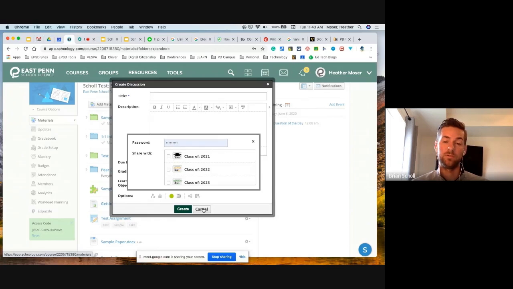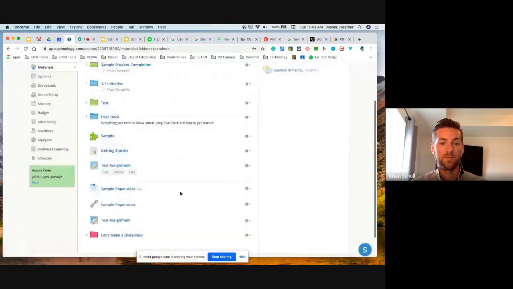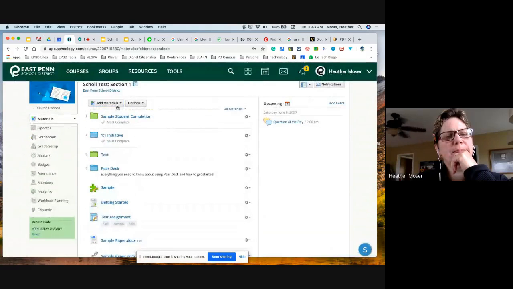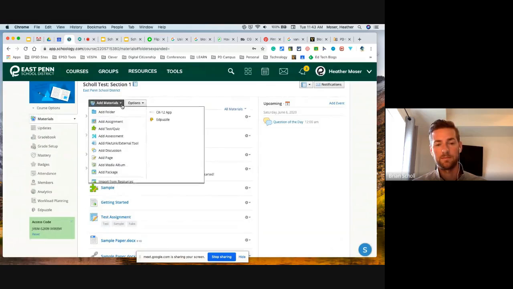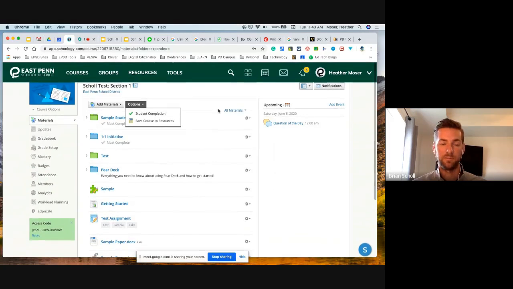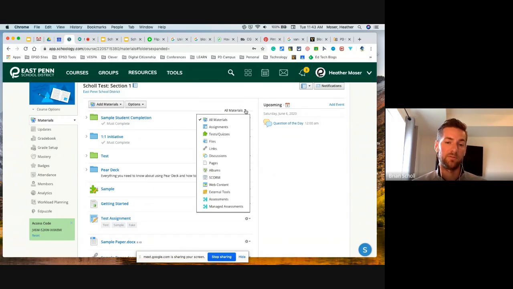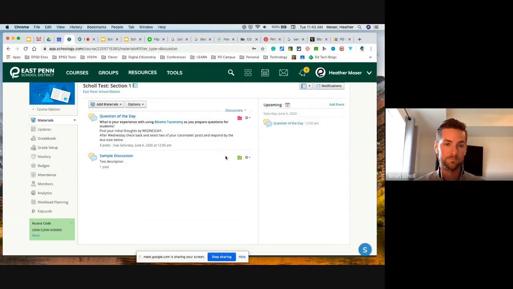And then what you would do to find that, if you hit cancel, Heather, and then right up at the top where it says all materials, to the right, in about the center of your screen, keep going to the right, it says all materials in blue. You can use this as a filtered view. So you can see all the different types of materials you might have in your class. But if she clicks on discussions, it will filter out her discussions that she has.